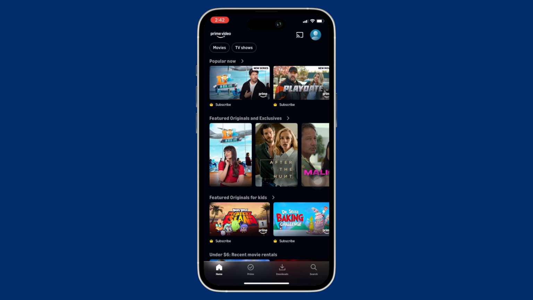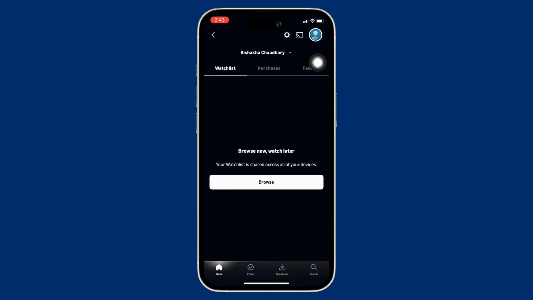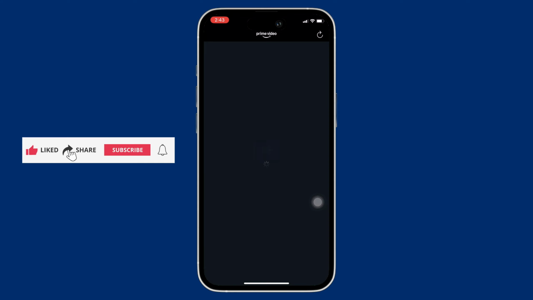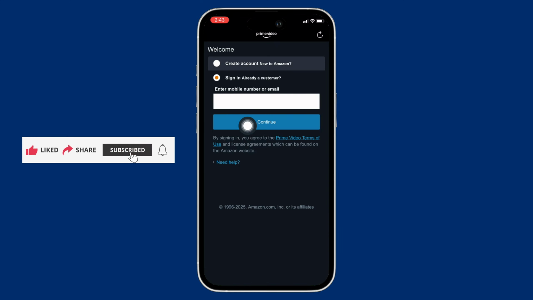So tap on your profile icon on the top right of your screen and then tap on the settings option you see there. Scroll down to the bottom and you will see the option for sign out. Tap on that and then in the confirmation that appears, tap on sign out again. You will then be led to the login page of Amazon Prime.